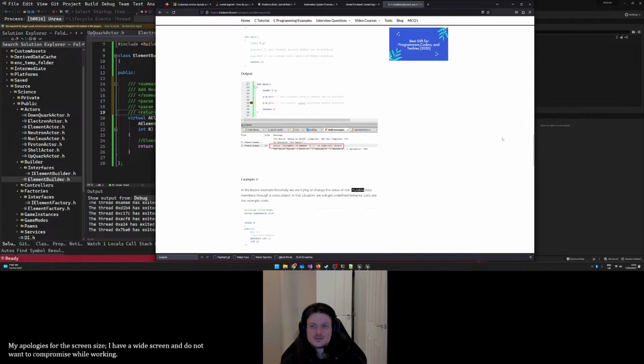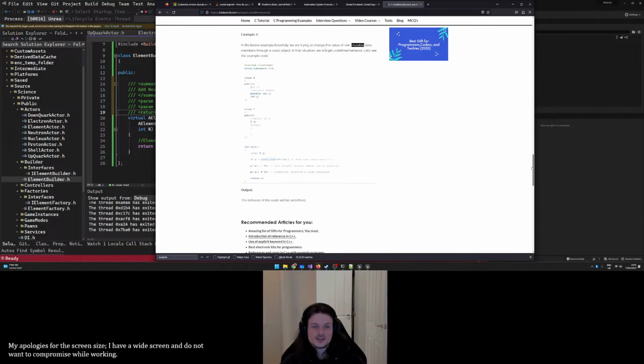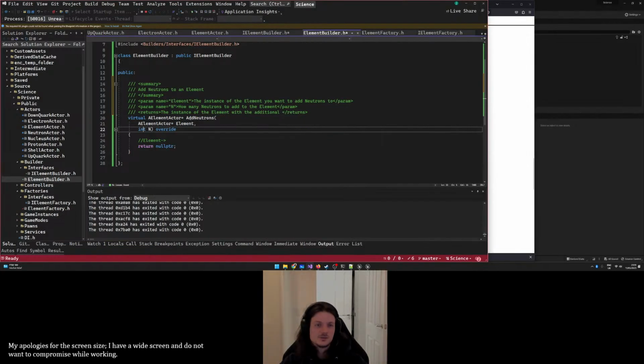It's such a shame that Firefox doesn't highlight on the bar where searches are found. Alright, you can't do it then. Fine. So it is mutable. So the instance of the element with the additional neutrons added to it.